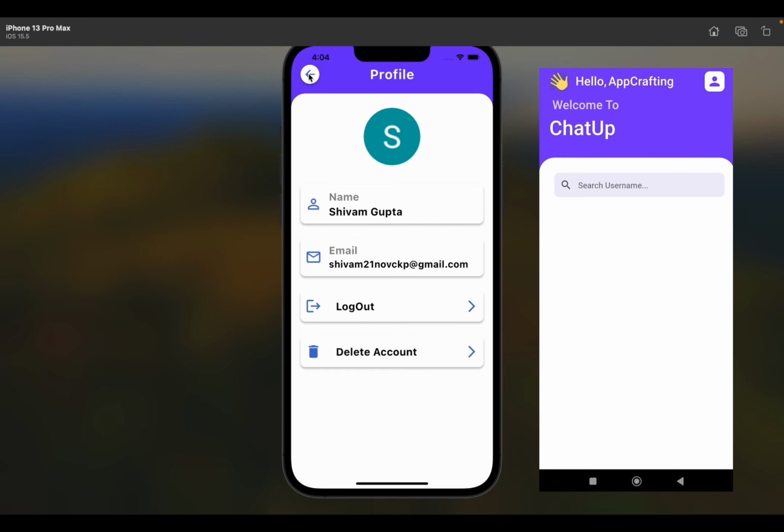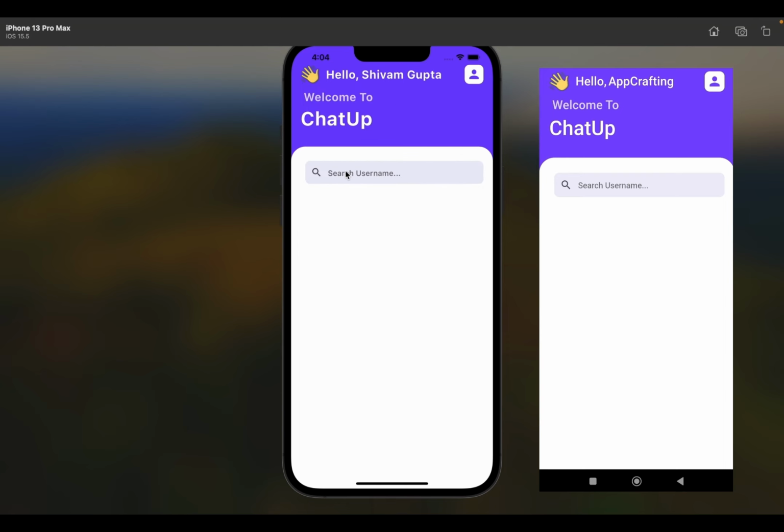Now let's go back to the home page, and here you can see the search bar where the user can search for the respective username that he wants to chat with. Now what is this username? The reason for giving a username is something like this. It's just like Instagram. In Instagram, as you know, each user has their own specific username.